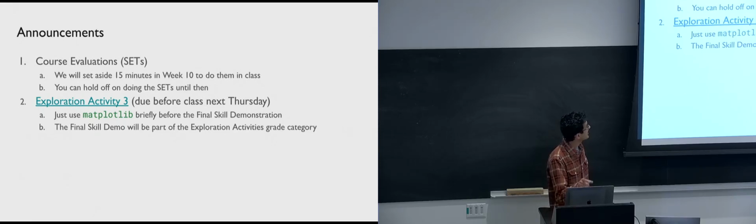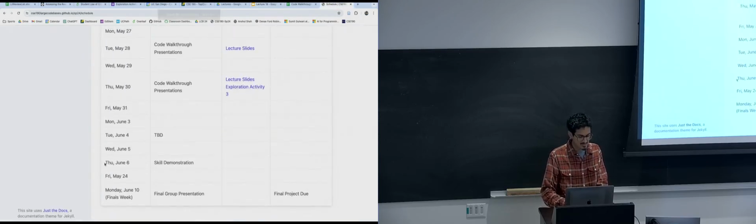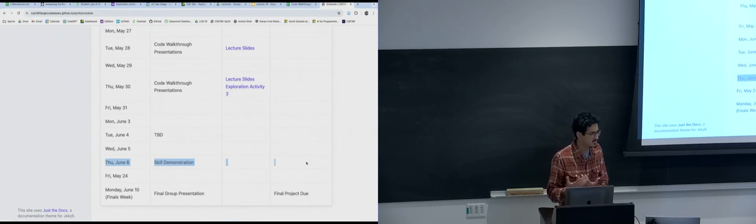The last thing is exploration activity 3. Y'all might have remembered or noticed that we have the final skill demonstration on Thursday, okay? Basically, this is going to be very similar to the practice skill demo where we gave y'all the idle-lib code base and had y'all answer a few questions and maybe complete a couple of tasks. So I'll be going over the answer for that on Tuesday.